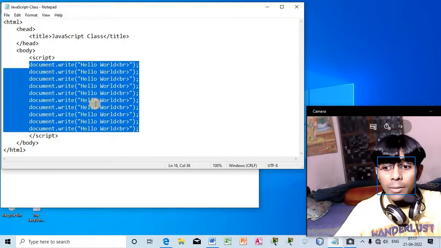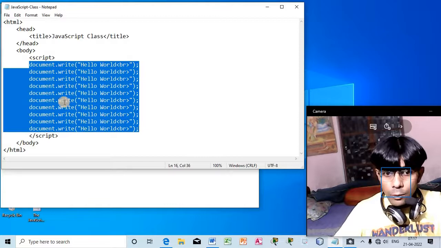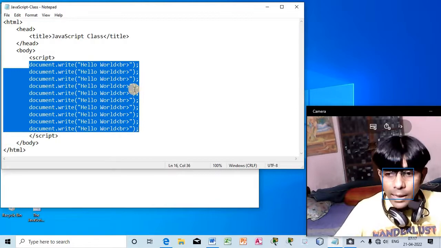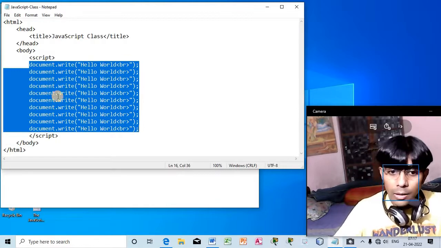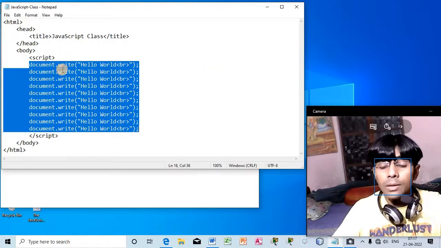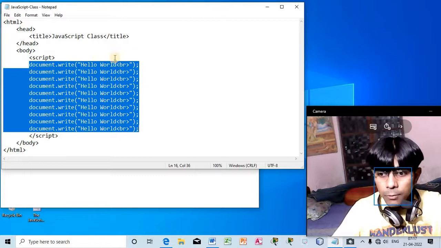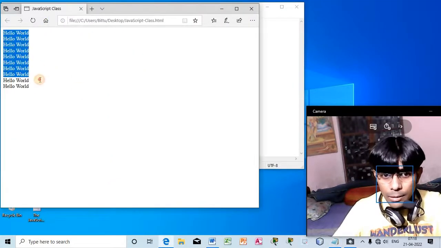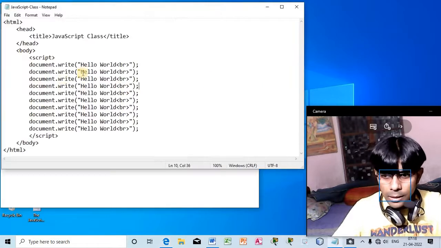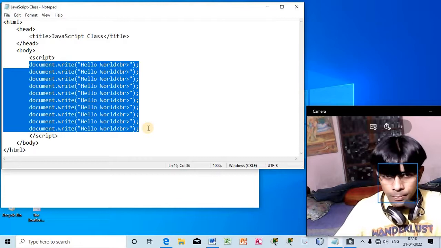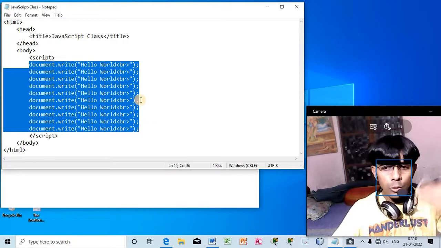That means that much memory it will occupy to save this file, right? If it has been asked to print the same thing 1000 times, that means we would have occupied 1000 lines of code. So that much memory this file would have occupied. You can see 10 times it has been printed. So manually we have done. Instead of doing this manually, we can simply use the for loop.